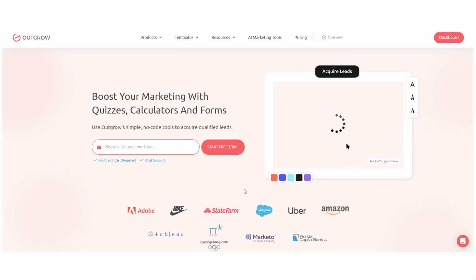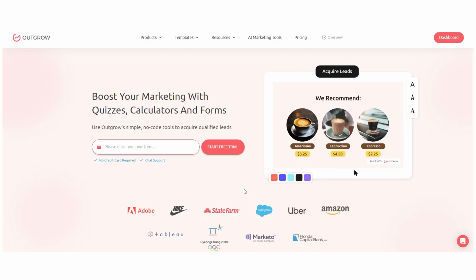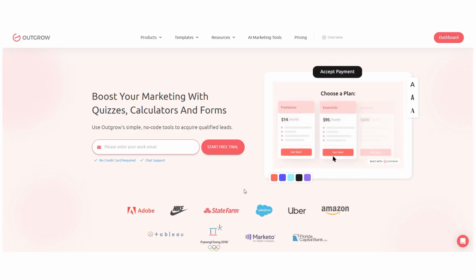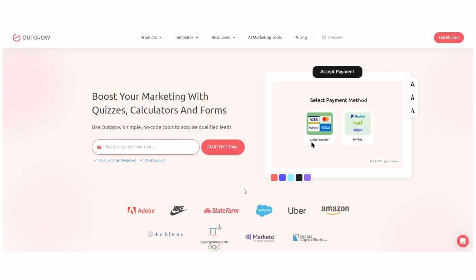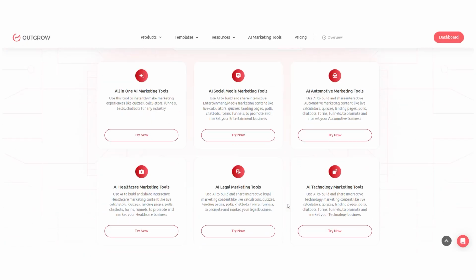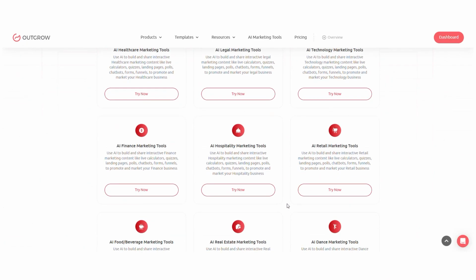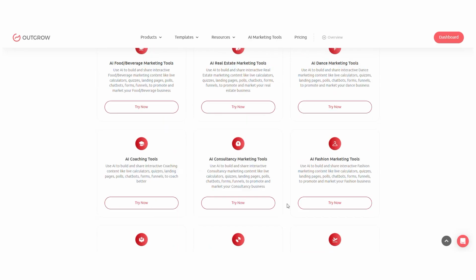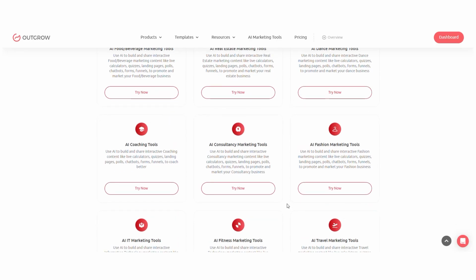Now let me show you how you can create the same kind of experience using Outgrow's AI-powered platform. Navigate to the AI Marketing Tools section from the main menu. You'll discover a comprehensive suite of specialized AI tools designed for various marketing objectives. For those seeking an integrated solution, we also offer an all-in-one AI marketing tool.